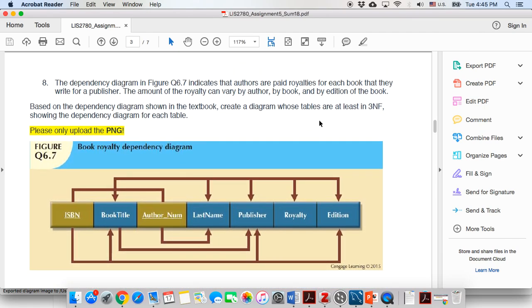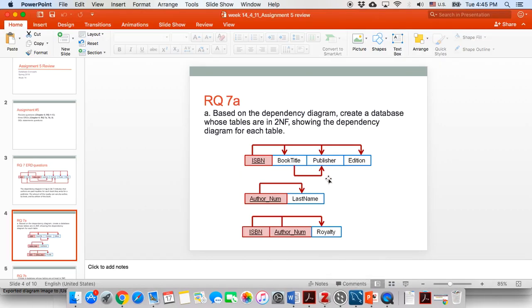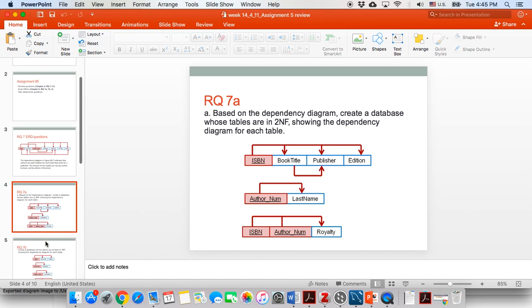The second ERD here asks you to create a diagram whose tables are at least in third normal form, which means you should also get rid of the transitive dependency. And there is just one transitive dependency existing between book title and publisher. As long as you know the value of the book title, you will know the publisher. Those two are both non-prime attributes, so this is a transitive dependency.